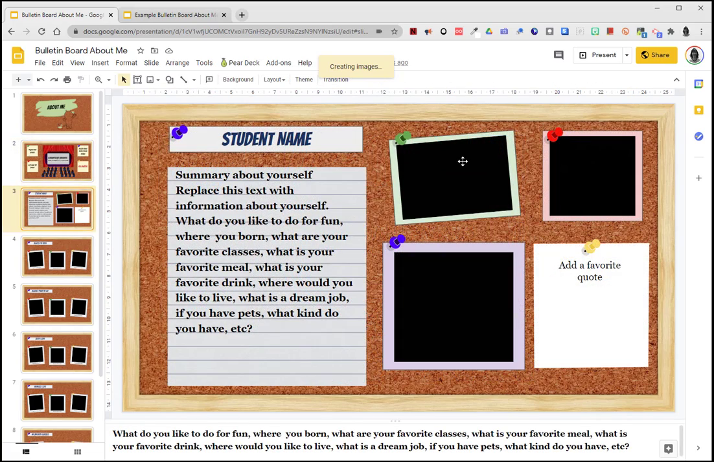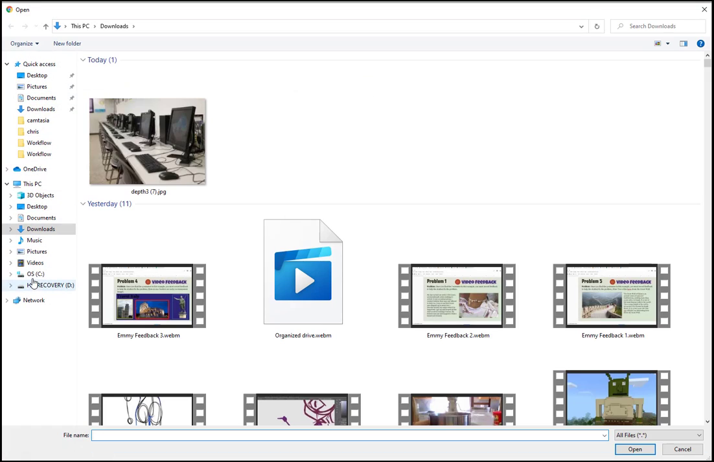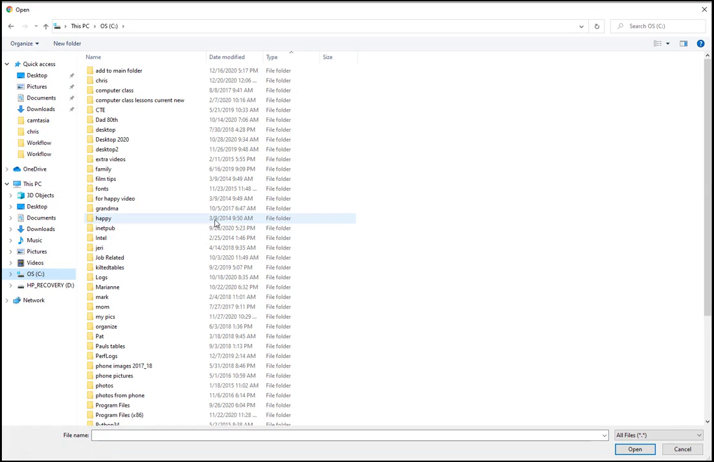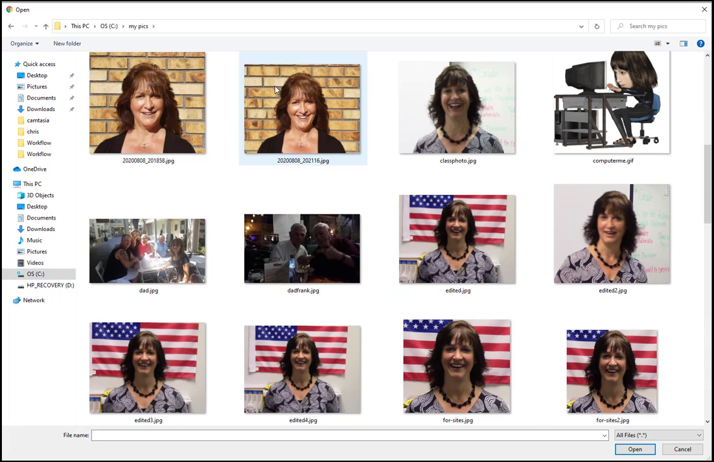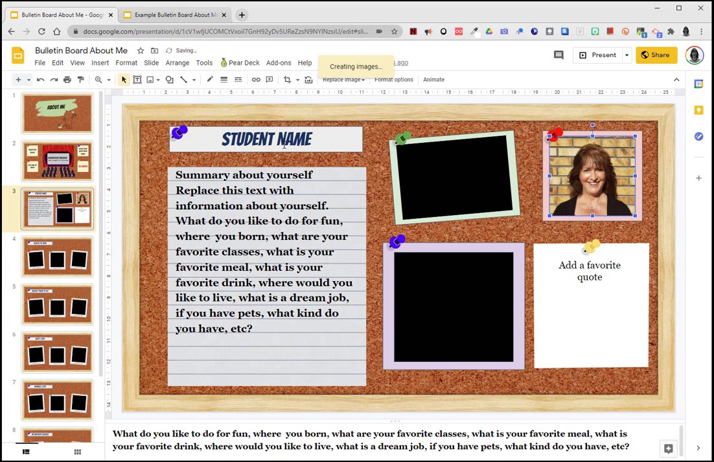So if you want a picture of yourself, you could select this image or any image for that matter. All the black images can be replaced. So let's say you want to replace your image here. You could go to replace image, upload from computer, and then you would go to the location. I happen to have mine in a folder called My Pics. And there is my photo that I uploaded. I would double click on it and then it would replace that image.